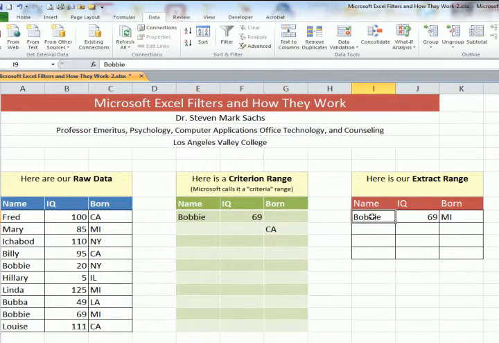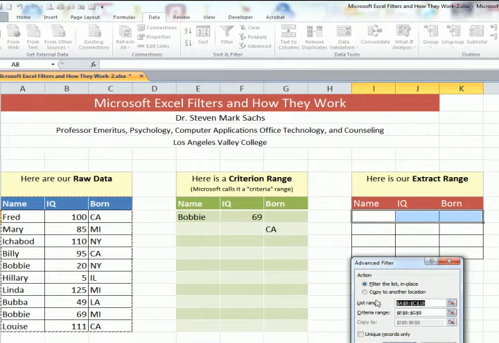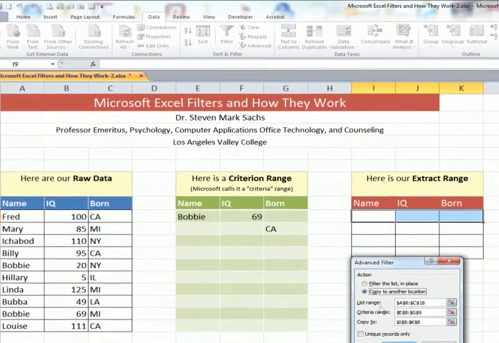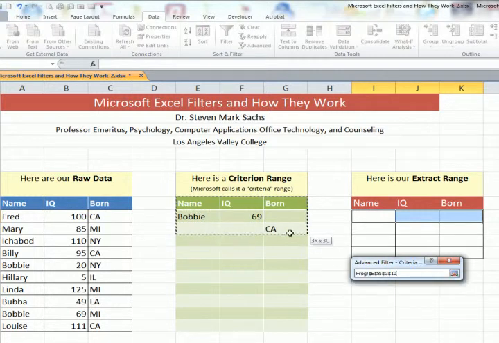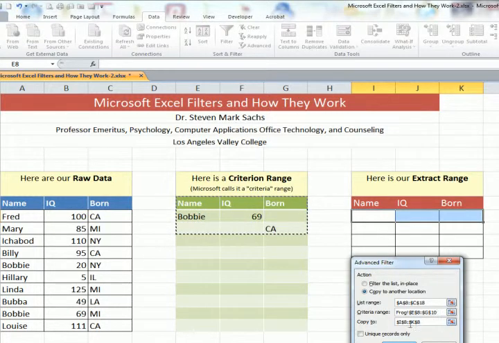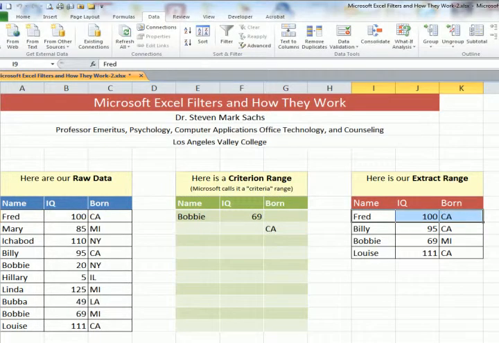So here we go. I'm just going to wipe this one out from the prior run, and we're going to go again. Advanced, copy to another location. Let's see, is A8 to C18 correct for our data? A8 to C18 is correct. Criteria range, E8 to G9. No, we need E8 to G10 now because I'm going to be including the California row. So I'm going to wipe that out and re-specify. And copy to I8 to K8, which is fine. And here we go.